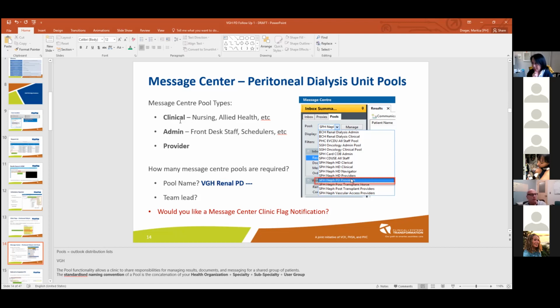Correct me if I'm wrong, but we're talking about a message center that we can all look at to send messages to each other. Is that correct? Yeah, so the providers have their own pool so that they are just messaging between providers. Then we have another pool where the provider and the clinical are incorporated in the same messaging. But we can't leave out the admin. There's a lot of messaging that Esther is included in.